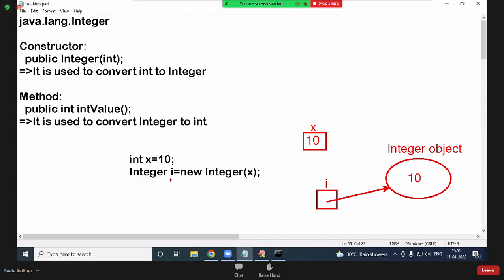So here what does i contain? Hash code. i contains a hash code. String s equal to new String("welcome"). What does s contain? Hash code. If I print, what is printed? Welcome is printed. How is it printed?